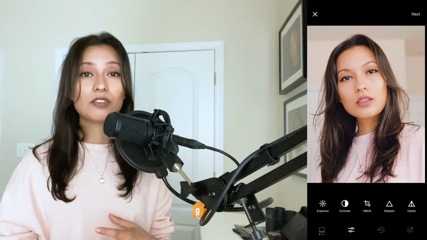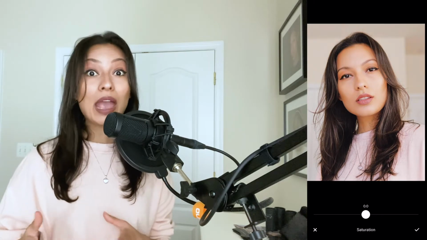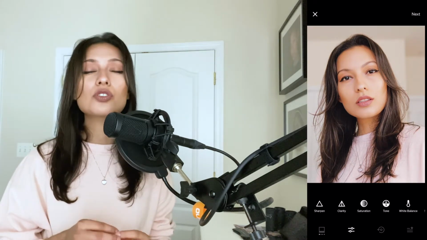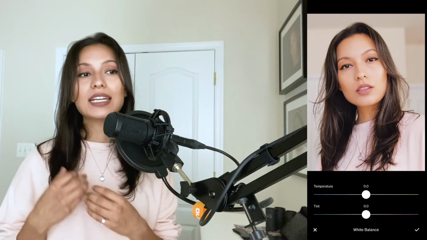Sometimes the filter already adds a bunch of saturation to the photo, so if I add more saturation to it, it's going to look too orangey. So I'll play with it depending on the type of photo that I'm using, but usually I do touch these 3 things.